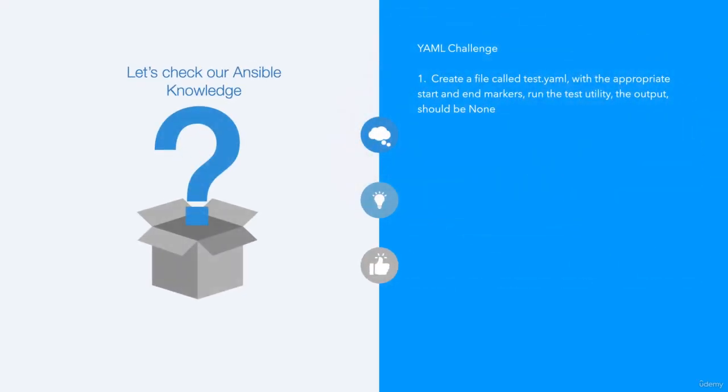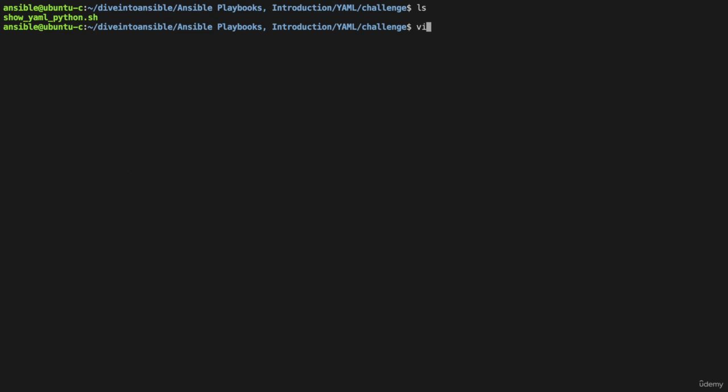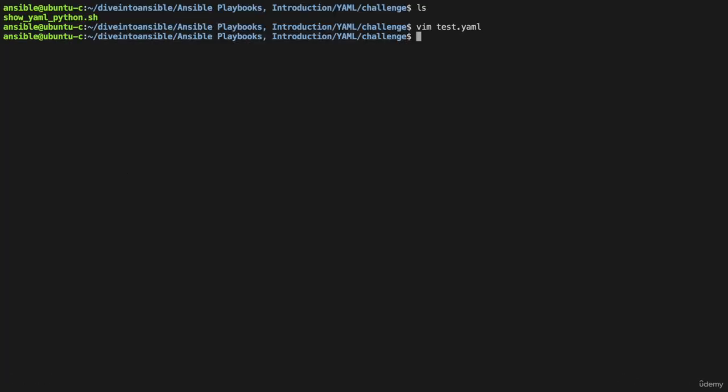If you ls in this directory, we have a test utility, but don't have a test.yaml file. Using your favorite editor, create a file with the YAML start and end markers, and then save it. Then, run the utility. If all has gone well, it should output none at this point. And now if we run our utility, we have the none output.